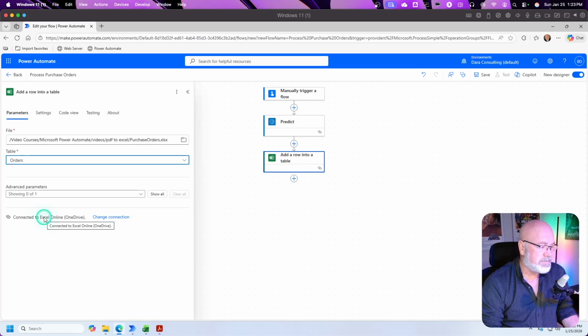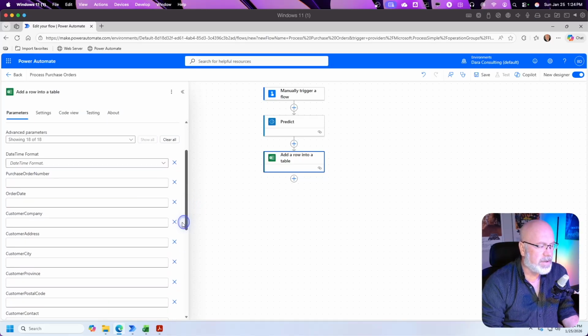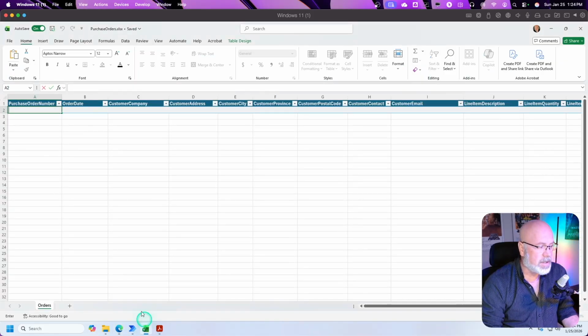So select orders. Now it's examining that particular table, and it's saying, well, there are column headers. What are the column headers for that table? Under advanced parameters, if I click on show all, you'll see it's actually listed the headers in that table in this listing here. There's a purchase order number, an order date, a customer company. If I go back to the Excel workbook: purchase order, order date, customer company.